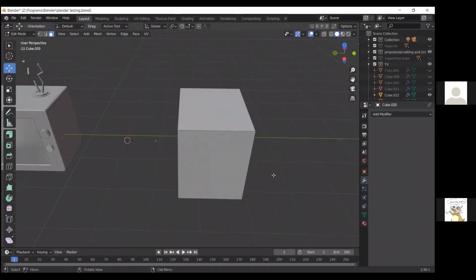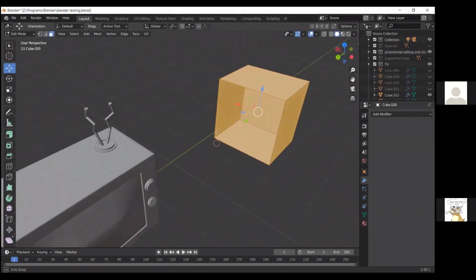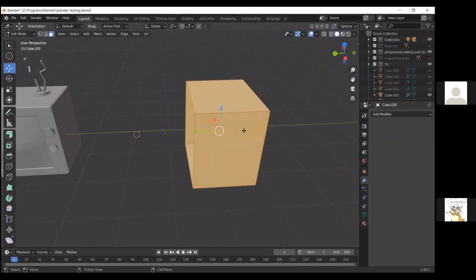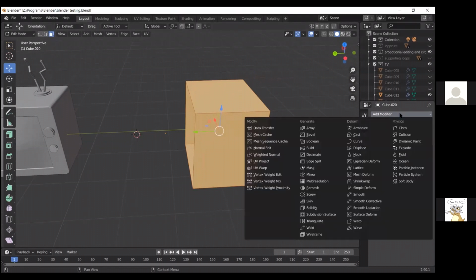And then with the remaining faces here, we are going to press the A button, which will select all the remaining faces. We are then going to go back to our wrench tool here, click add modifier, and then we're going to go to find the mirror modifier.